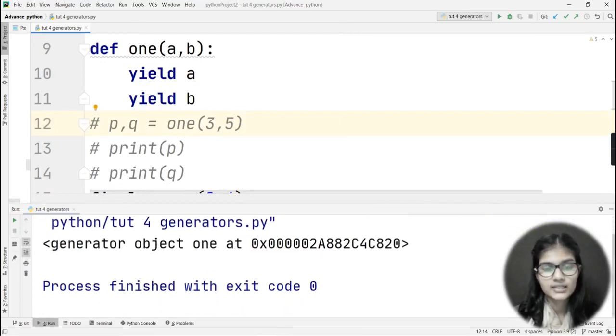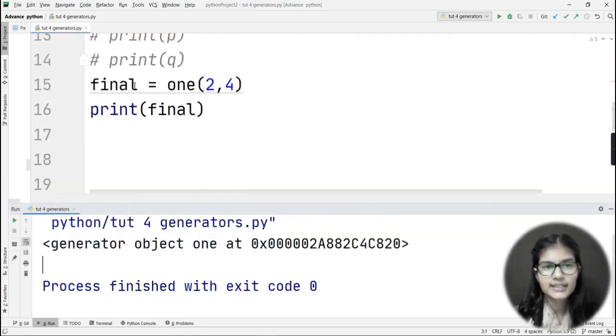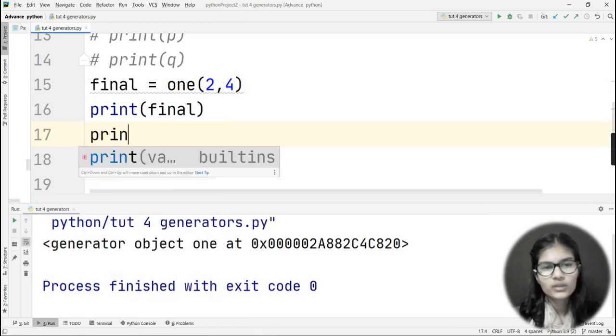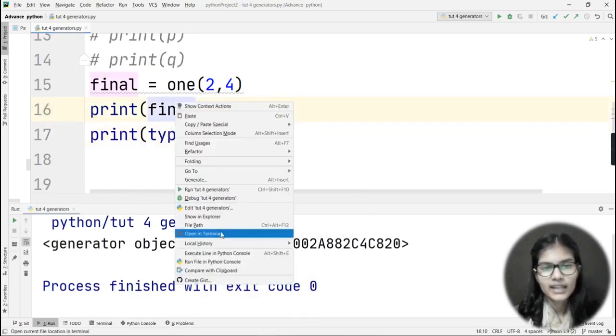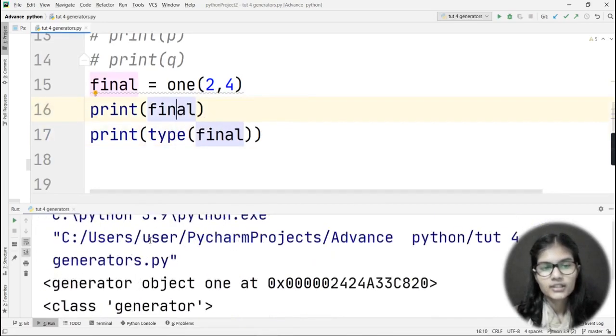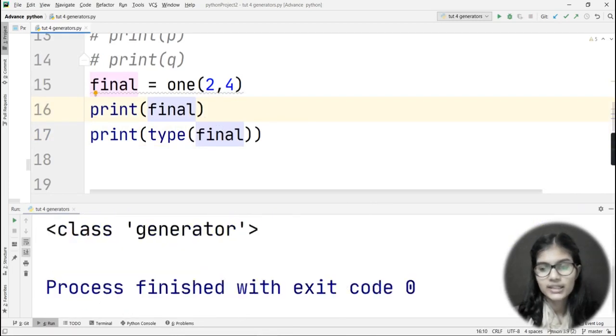It is not displaying me the answer, but rather giving me a generator object at this particular position. So if you store it in one variable, you will not get any output directly. If I want to check the type, I write print type of final and run it again. Now it is giving me that the type of the final variable is a generator. That is what I am getting as output.